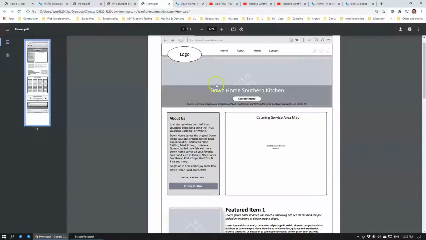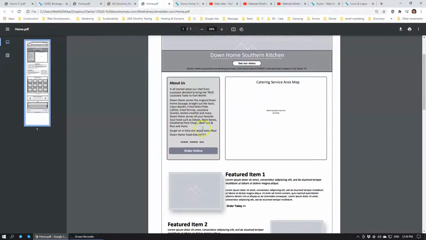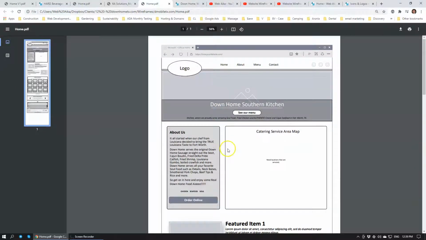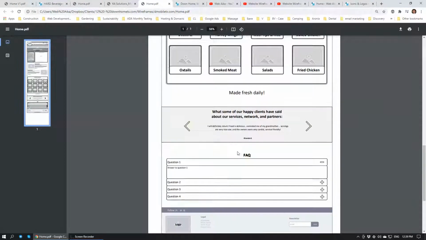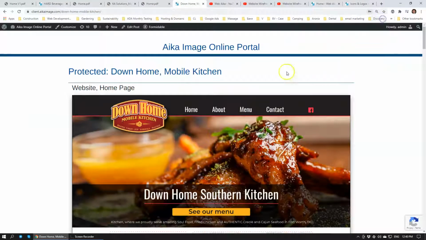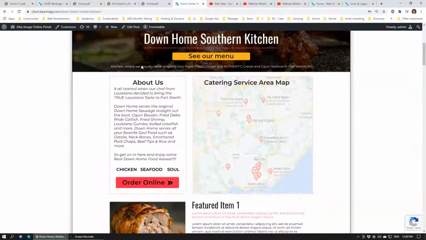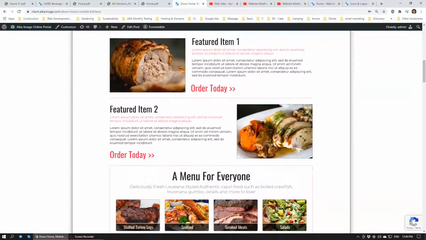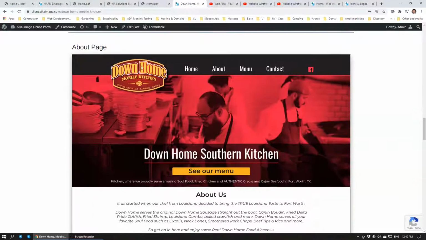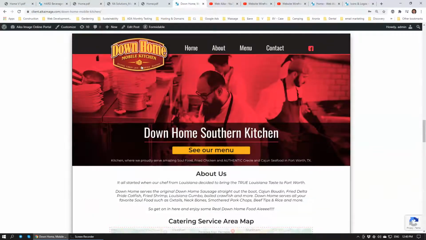Here's another example, Down Home Southern Kitchen. We're working on this website right now, and the client is really happy with how it's coming along. Again, we are providing the wireframe, and then it's dressed up into a nice looking website. Again, everything follows the wireframe. So this allows us to quickly and easily put pages together.